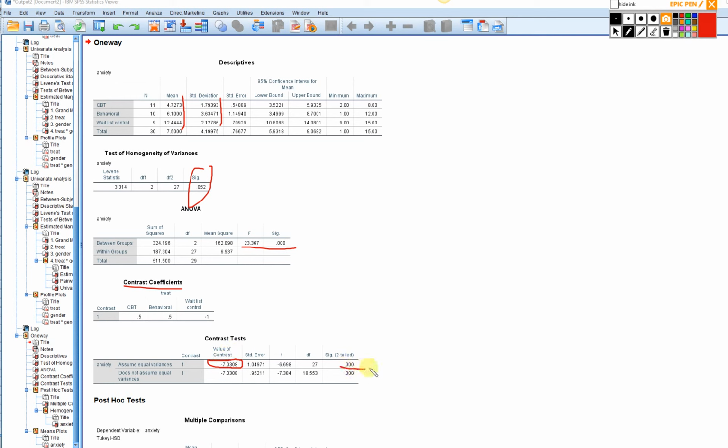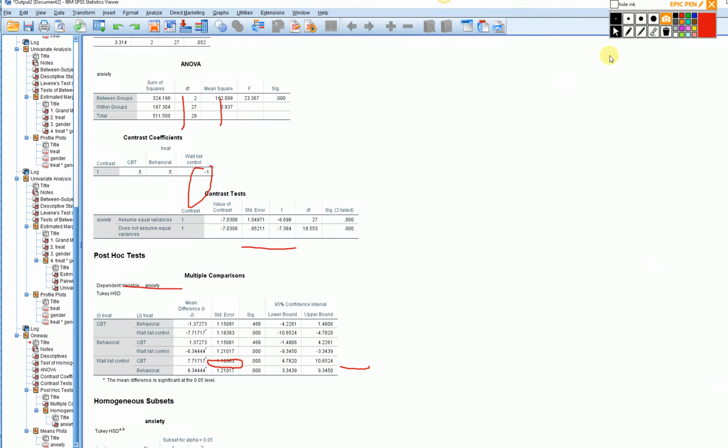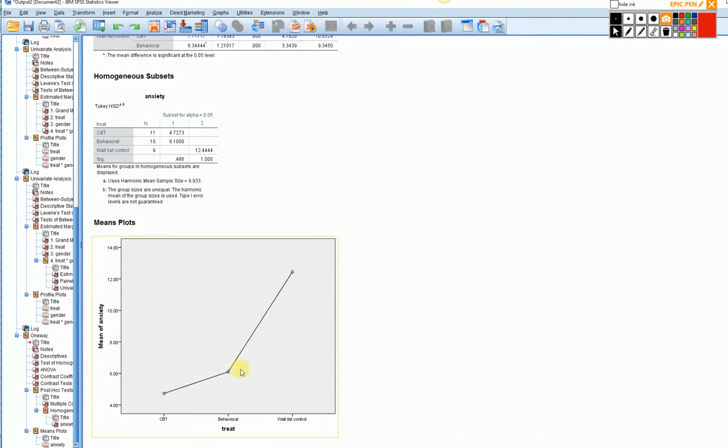I just went and ran Tukey's alongside everything as well, and so you can see that we have the same Tukey's post hoc test results as we saw previously. And this was the profile plot of the means. So that pretty well concludes this illustration of one-way ANOVA and factorial ANOVA.